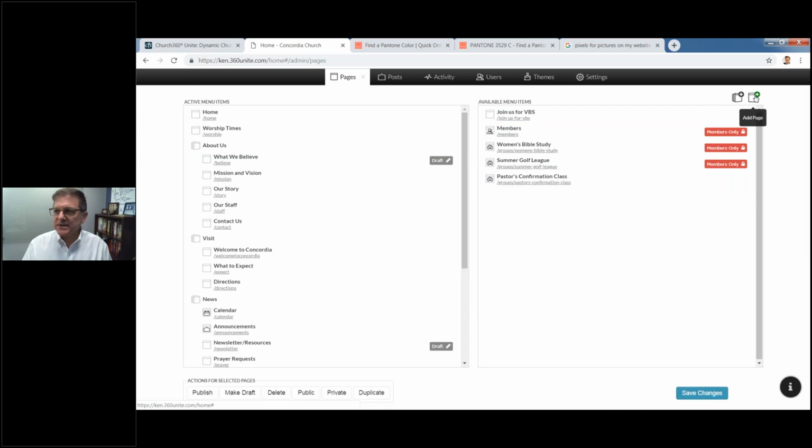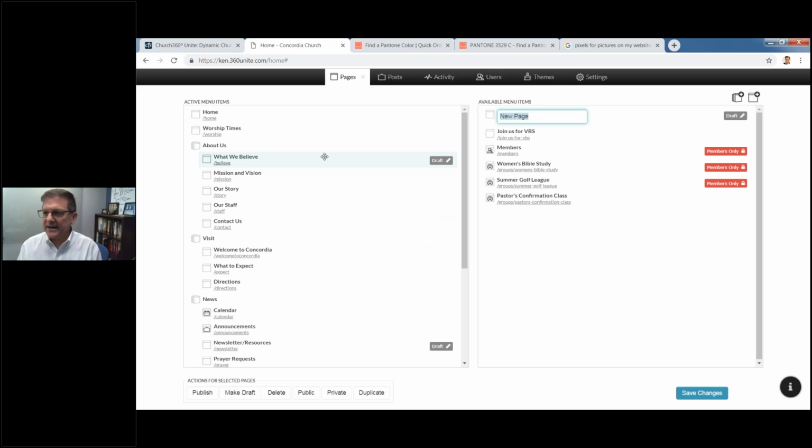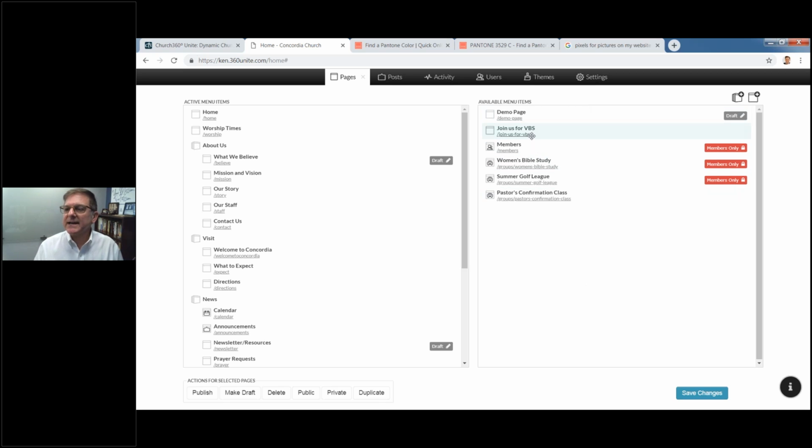But let's add a page, because then, again, this is where the content is going to be. So let's add a page. And you see you have a lot of different options when you add a page. You have a blank page, you have a feed page, which is kind of an RSS, and we'll talk about that a little bit. You have a group page, which is a really neat feature in Church Unite, 360 Unite. And then you have these different areas that have some pre-populated text in here. But let's just add a single page and just start editing. So I'm just going to put on there demo page. And that's as easy as that is.